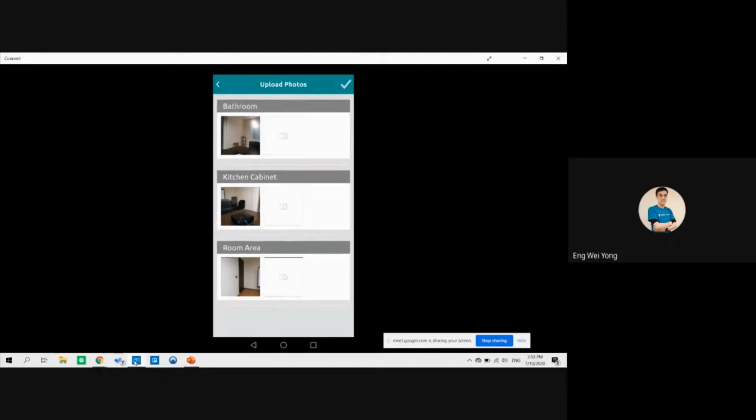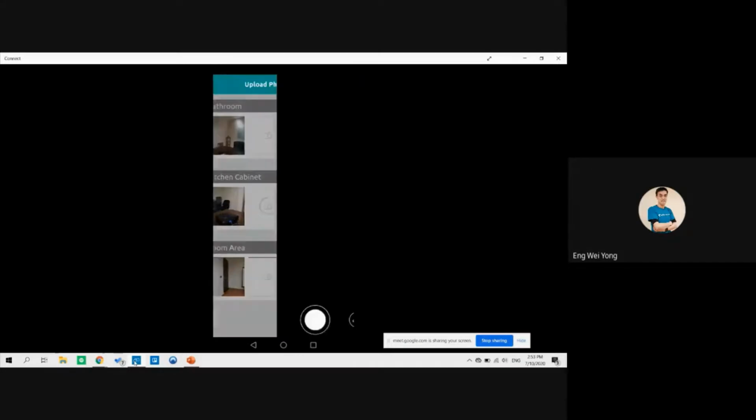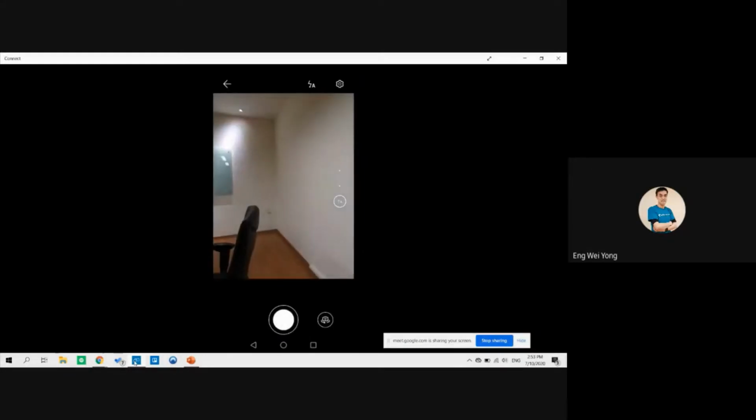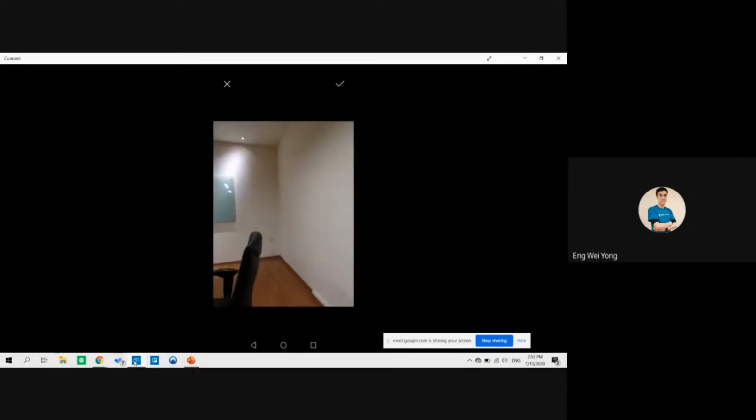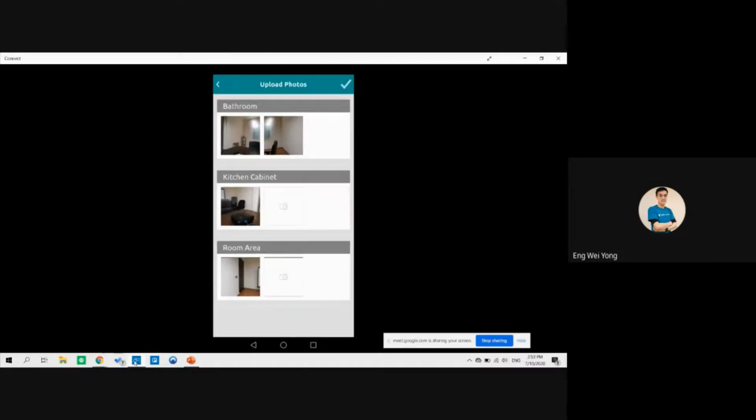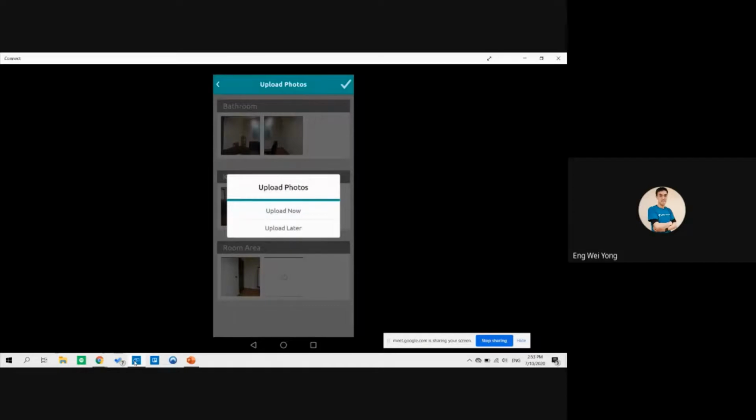So if you want to have more detail, like let's say the bathroom, I want to take another one, I can just click on the camera again, it opens up, then I can snap another one. And I take it. So now for the bathroom, I got 2 photos. Okay, so I click on the yes, the tick here.